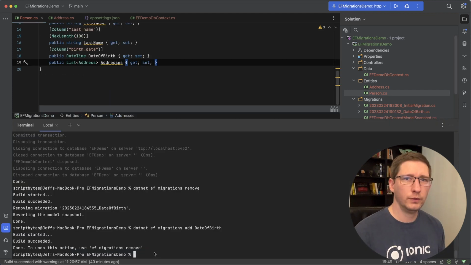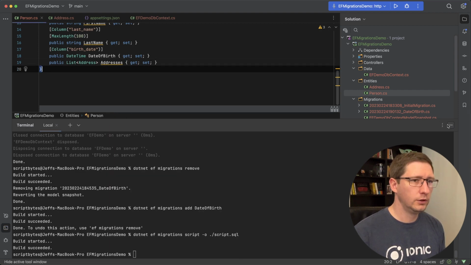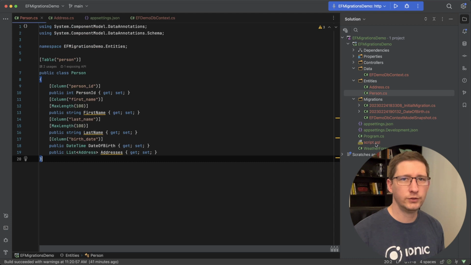First I'll start with the database script. If you run dotnet ef migrations script, I'm going to say -o. This is a switch to tell it the output. So I'm just going to say script.sql. Now if you look in our project, there's a SQL script in here.